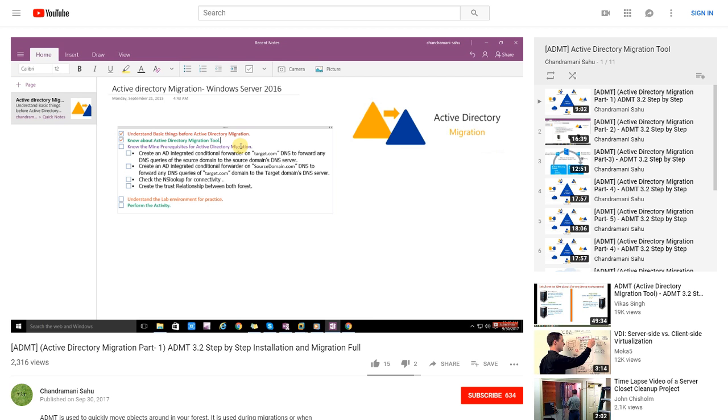Besides this tool, there is one .msi file you need to download, that is the password export tool. What does it do? Whatever the passwords the current users of the current domain have, when you migrate from one domain to another domain, the password should not be changed. User intervention should not be required here.